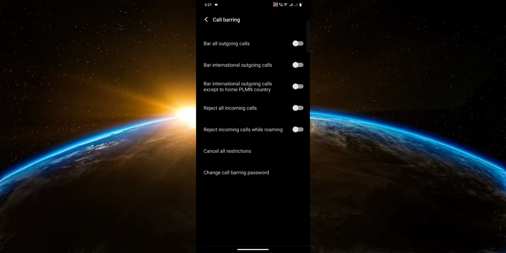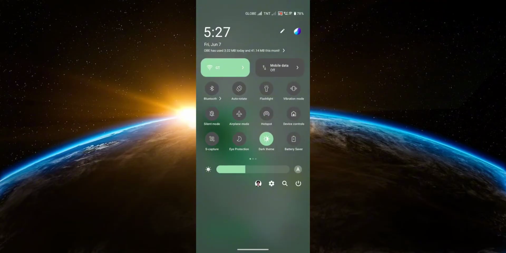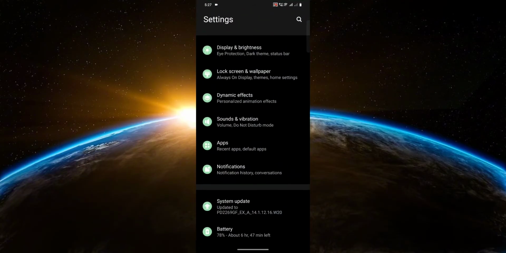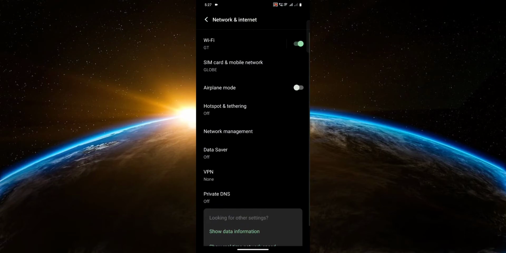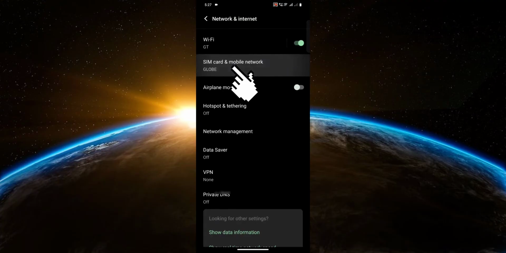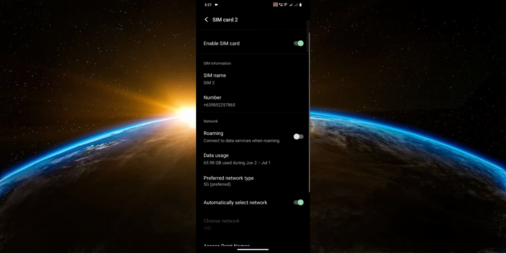Now for the second solution, head over to your phone settings. Then go to Network and Internet. Then SIM card and mobile network. Now select the SIM card that you're having problems with at the bottom. Now click this button to disable the SIM card because we need to re-enable it.